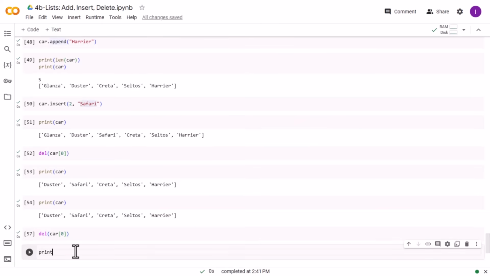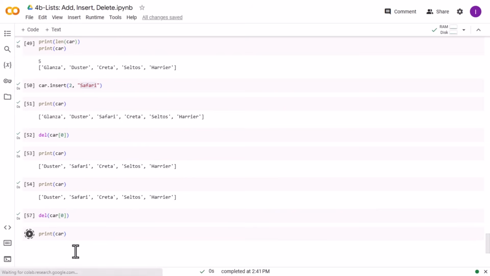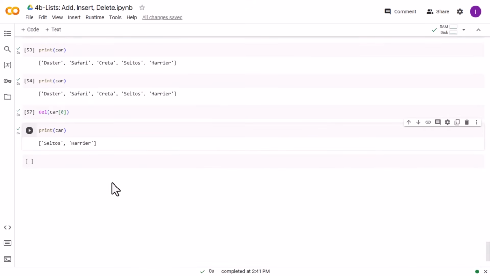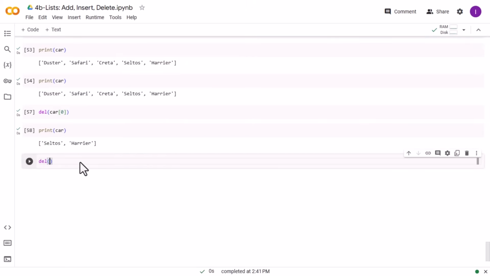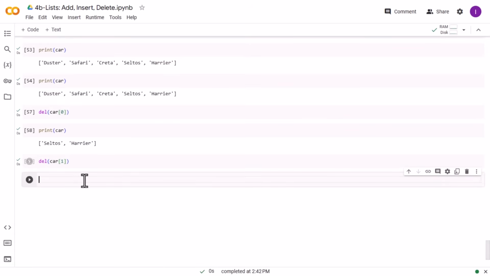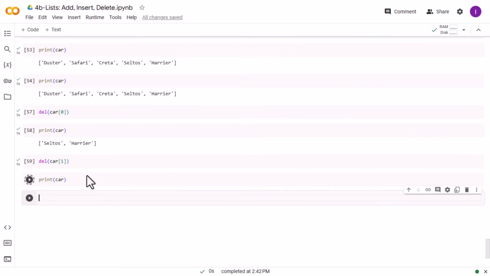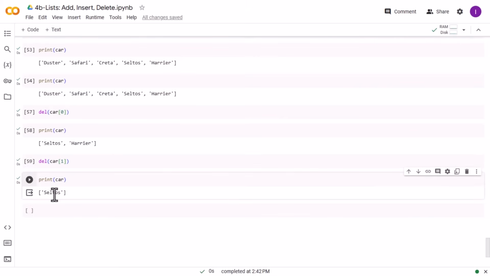Now let's print the list and see the results. So here we can see that all the items before our favorite car have been deleted. Now we have to delete the item after Seltos, which is now currently at index 1. So I will write del car 1. Now let's run the cell and print the list. Now you can see that all the items except our favorite car have been deleted from the list.